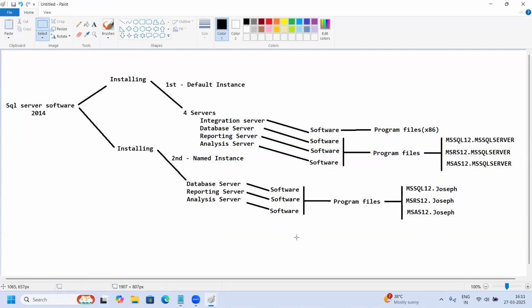Integration server, second time you cannot install. That is the reason I said it is a shared software. Once you install, second time you cannot install.